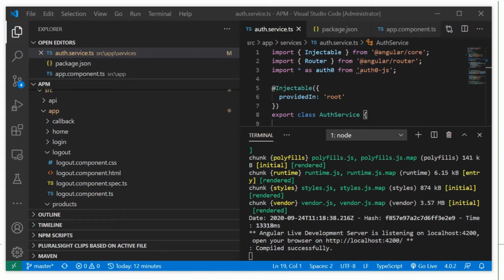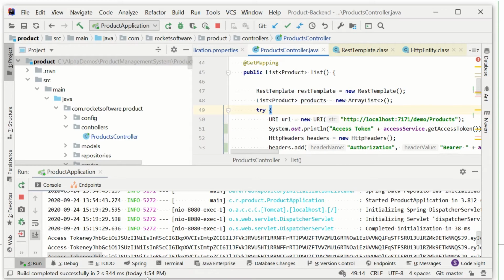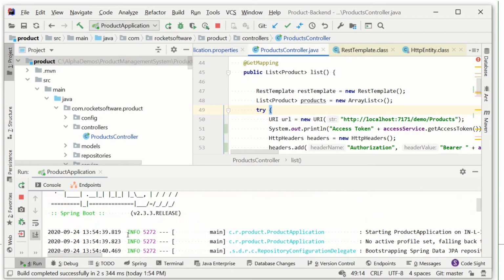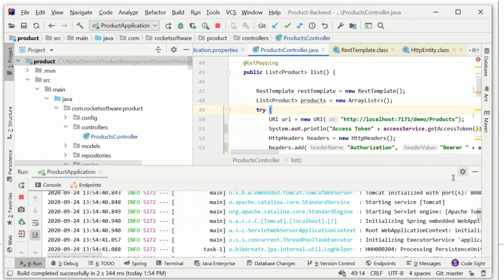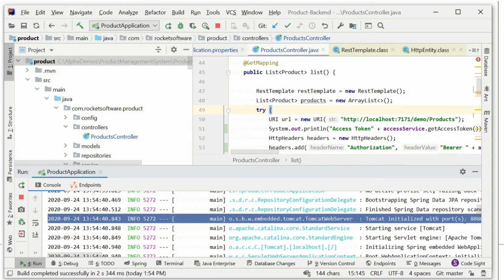So now I've opened up the Angular based application, which is running on port 4200. Then I have a Spring Boot application which is running on port 8443, if I'm correctly saying. Yeah, it's initialized on port 8084. Okay, so that's the application for it.